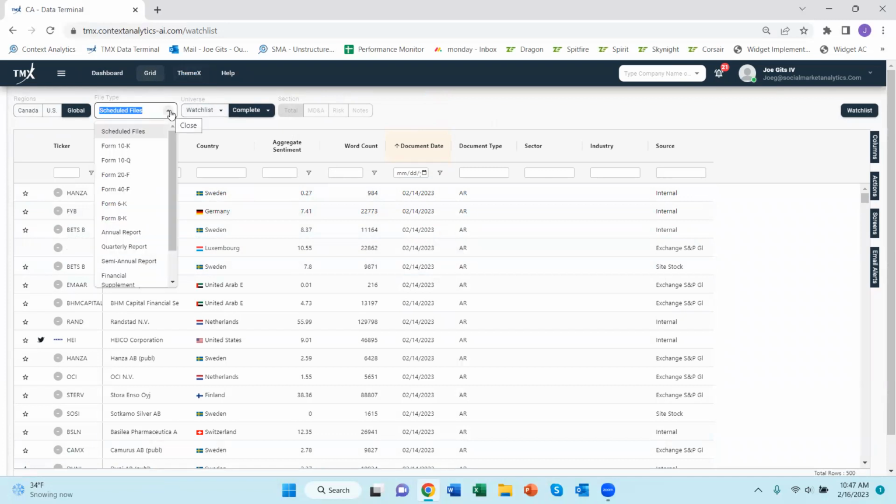Scheduled filings are 10Ks, 10Qs, annual reports, semi-annual reports, and quarterly reports, as well as ESG reports. And we do that just so you can see the most commonly requested types of filings. You can specify any individual filing type that you're interested in seeing.